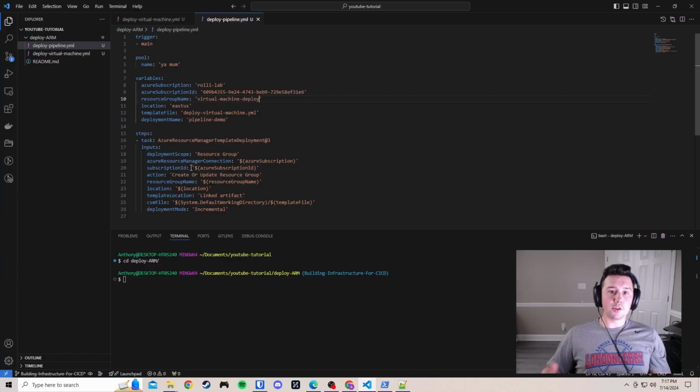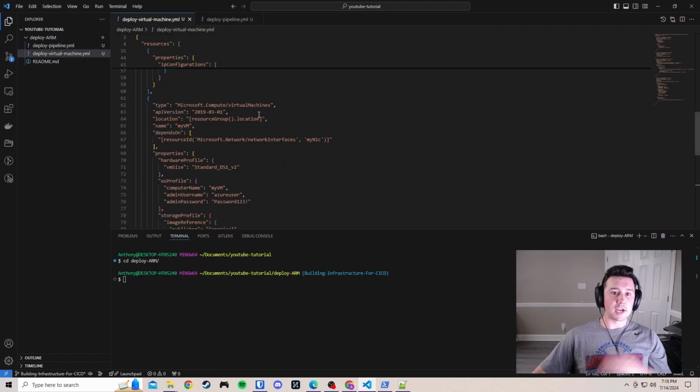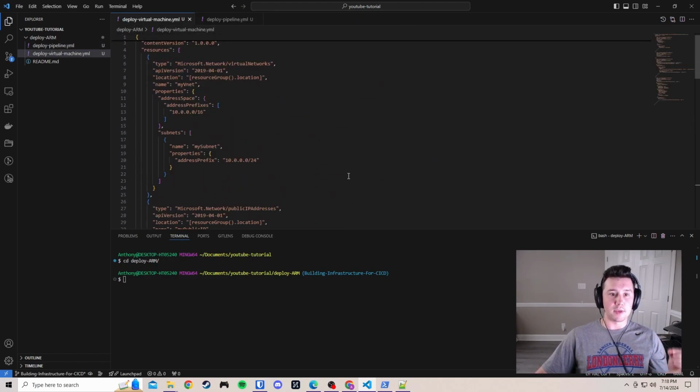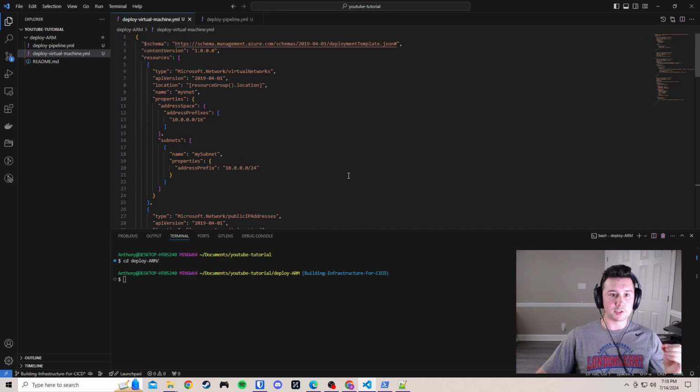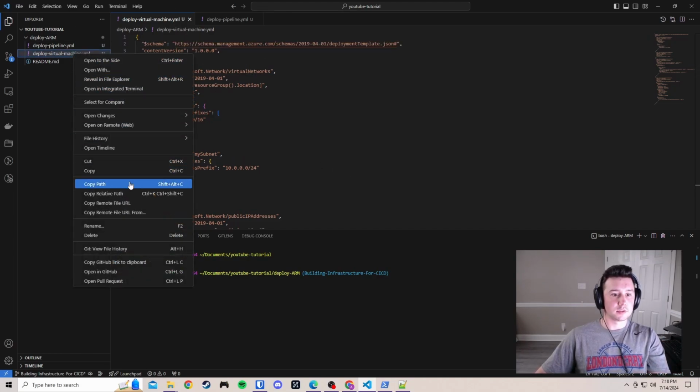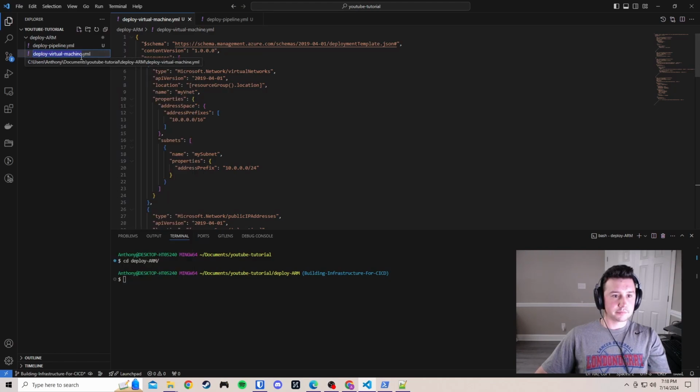And then the other file that we're going to be using to deploy the virtual machine is actually an Azure Resource Manager format. So it's a JSON. I don't know why it's a YAML here. Let me fix that. JSON. Okay, perfect. So it's a JSON.